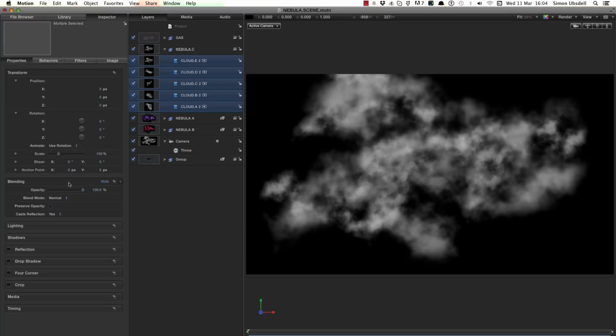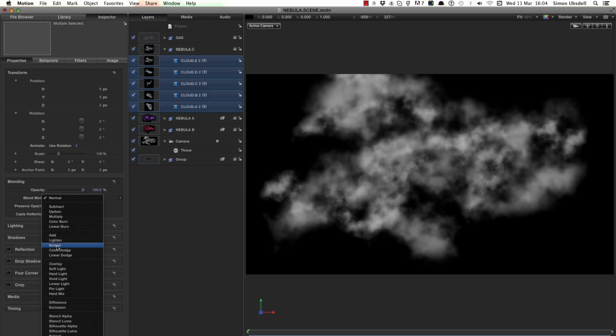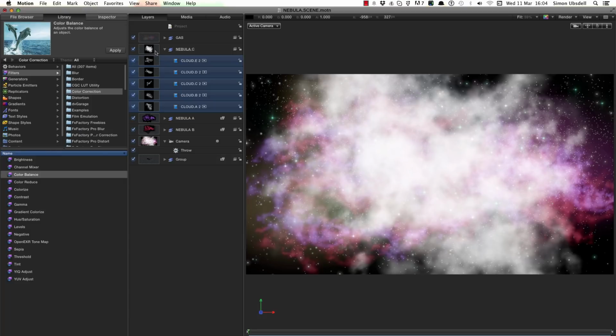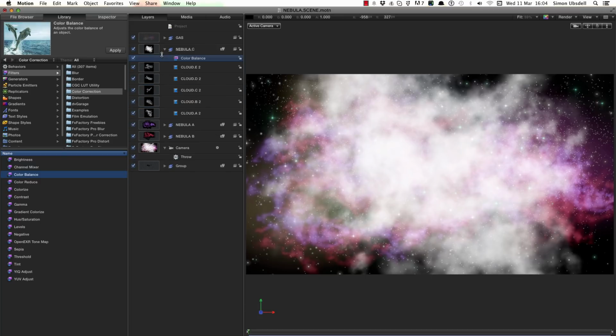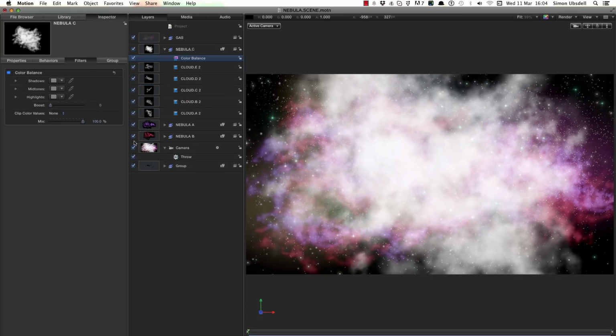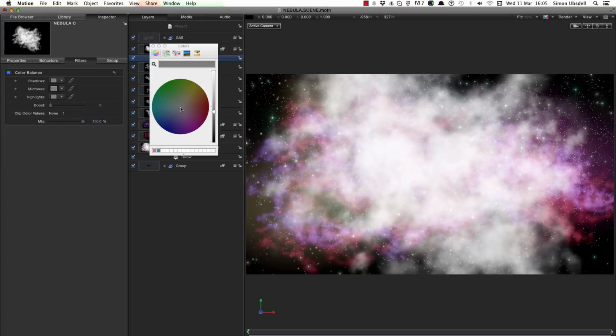F1 for its properties here, again blend mode, let's set to screen, and again Command 2 for the library. Let's bring in a color balance filter, F3 to set that up. So this time let's adjust the midtones so they're quite warm. Highlights again, probably even more, somewhere like that. Maybe push those midtones a bit too high, starting to see some edges. Let's go for that.